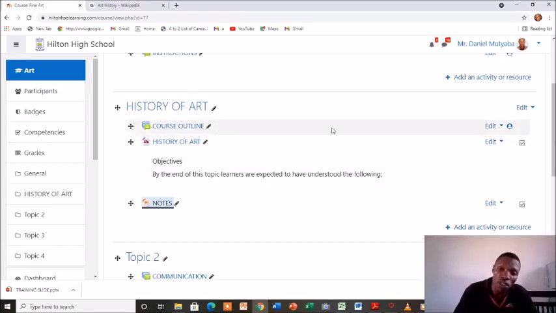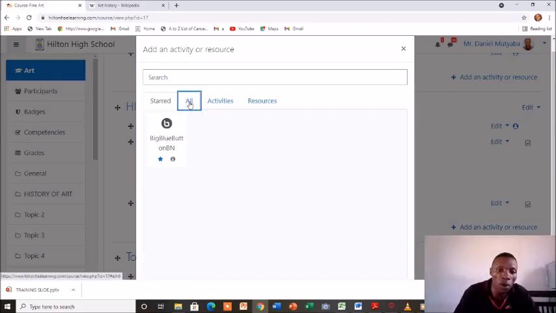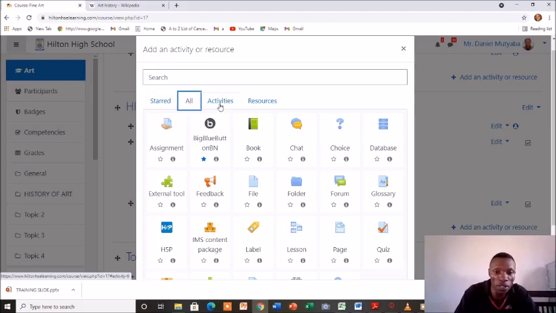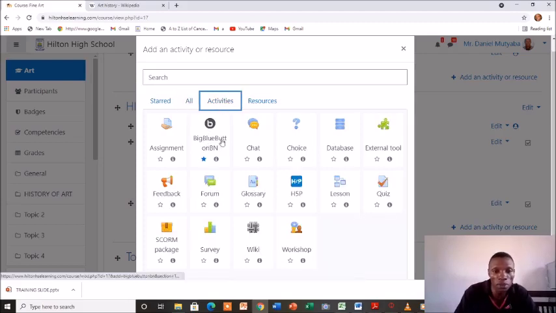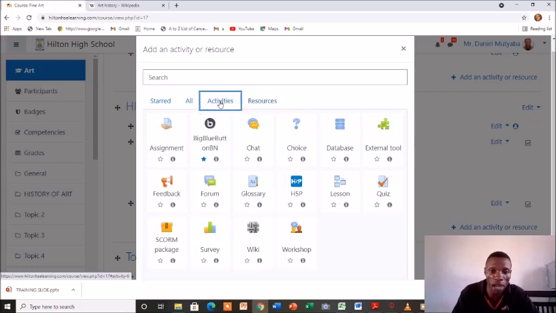So now let me just take you through the last bit of it, and that is when you want to conduct a live lesson with these learners. You click on add an activity or resource, and this is what you will see. Then you come and click on big blue button, or even if you click on all, you see big blue button. Even if you click on activities, you will see big blue button.